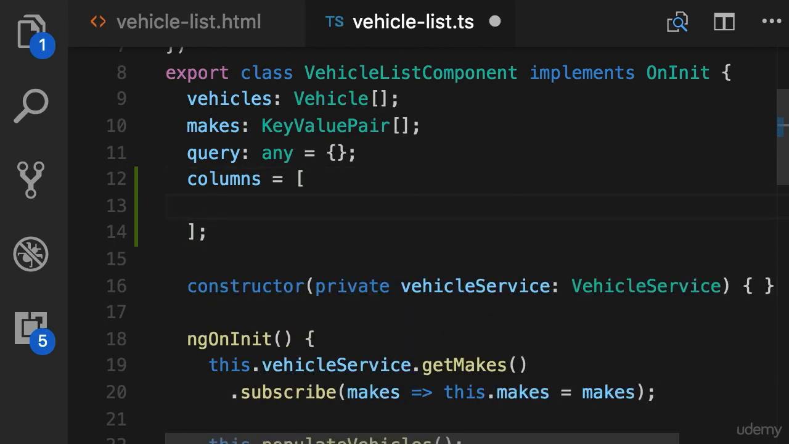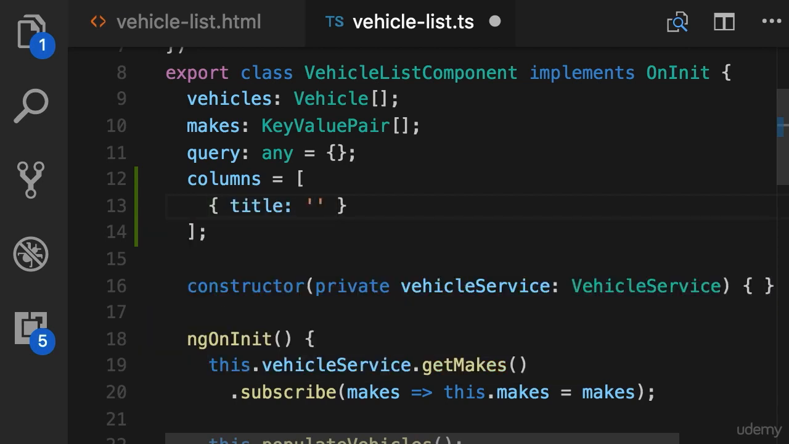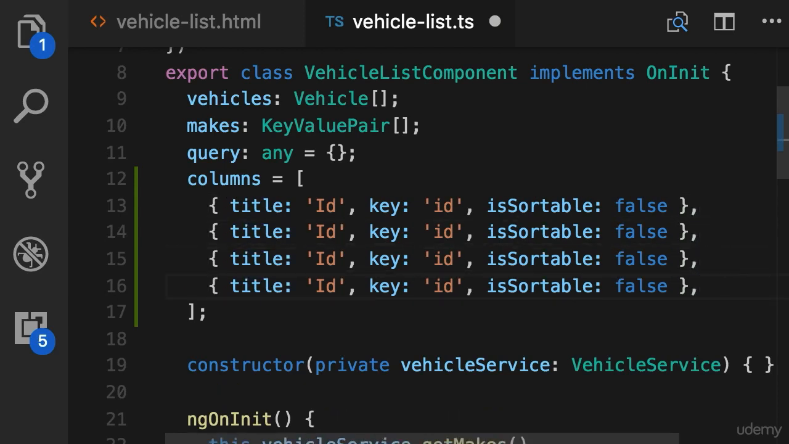and for each column, I'm going to define an object with 3 properties. One is title, which is what we render in the table, so ID. The other is key that we send to the server for sorting. And finally, is sortable to determine if this column is sortable or not. Now I'm going to duplicate this a few times.